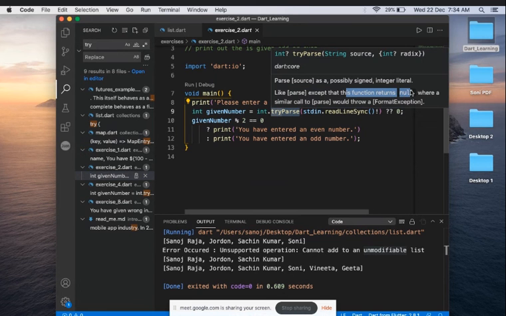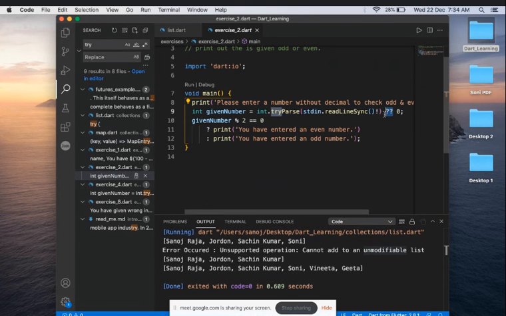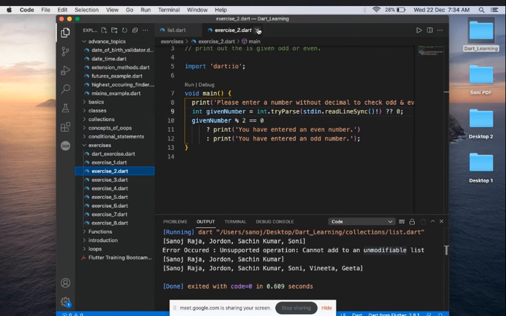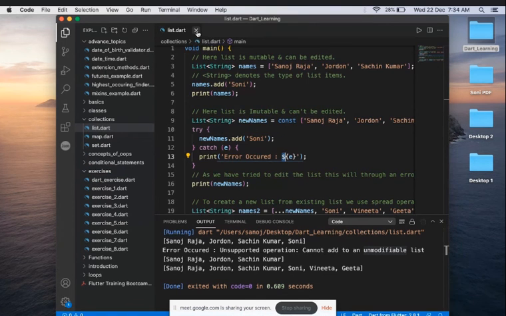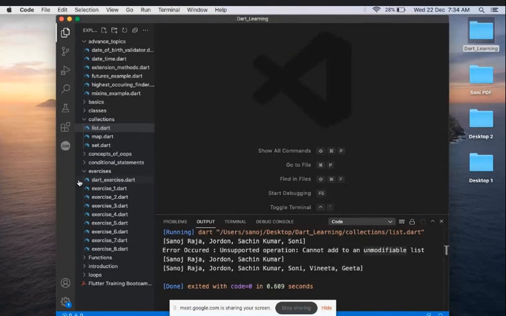So here we have accepted that this function returns null, where the similar call to parse, through a wrong format, throws an exception. Instead of giving an error, it will simply return a null value. So we have here used the null check. If this returns a null value, we want to assign the given number to zero value. So this is the idea about the try and catch.